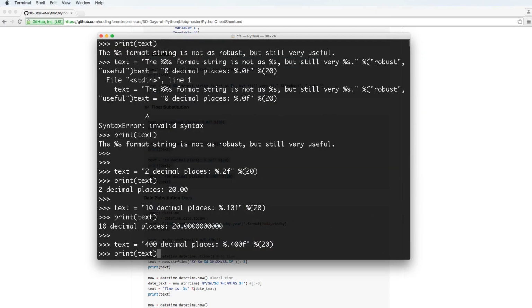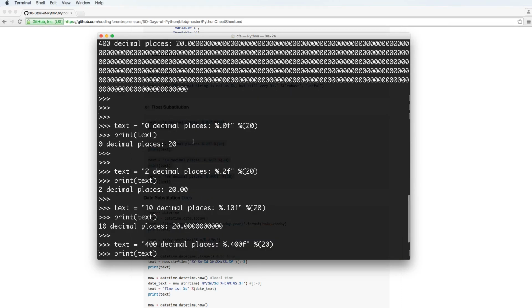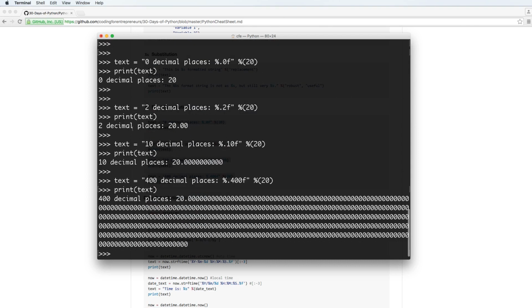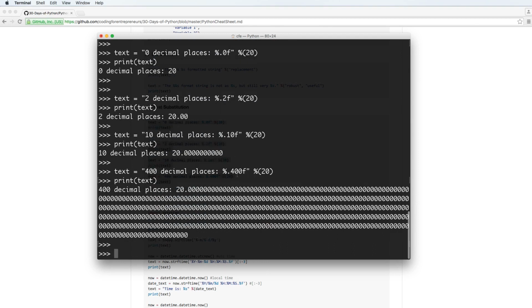So I'm going to go ahead and copy this and paste it. And what we see here is the various ways on how you can put a number. So this is 20, and it turns into however many decimal places. So %.0 or the number of decimal places you want, F will change it. So 2 decimal places is 20, and then it goes .0, and then so on, .400.